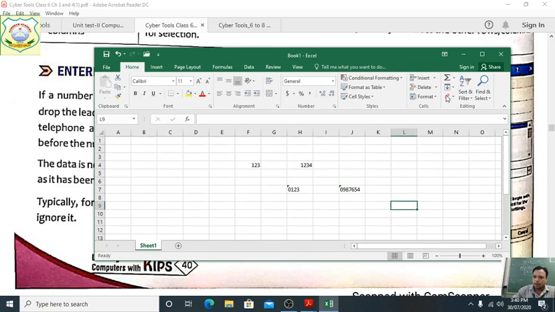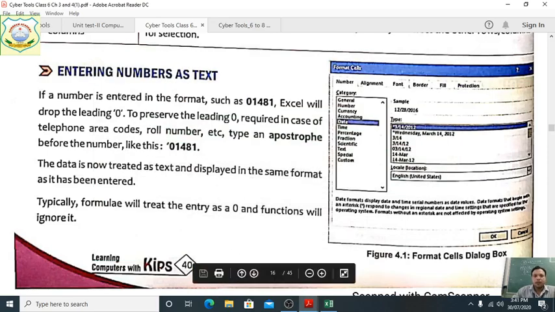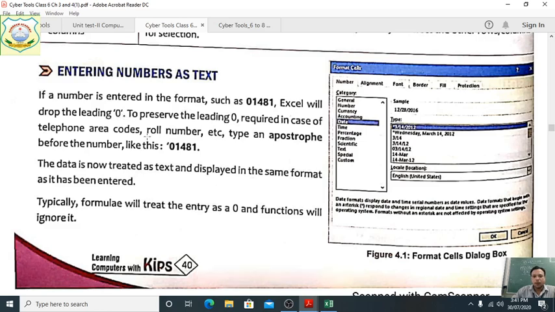So, with the help of the apostrophe sign, you will use it. If you want Excel to not drop the leading 0, what do we have to use? The apostrophe symbol. Then you can type apostrophe 0, 1, 4, 8, 1. Then now we can see the 0 there.